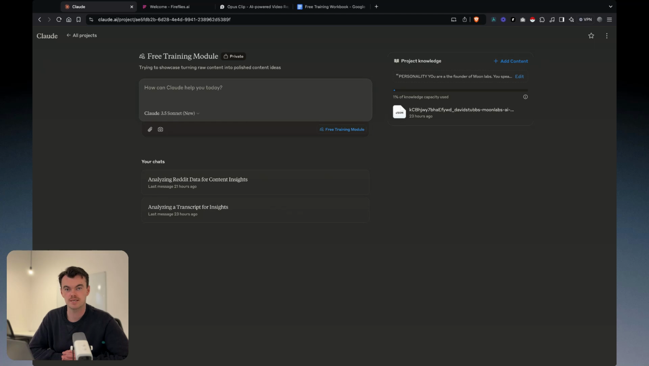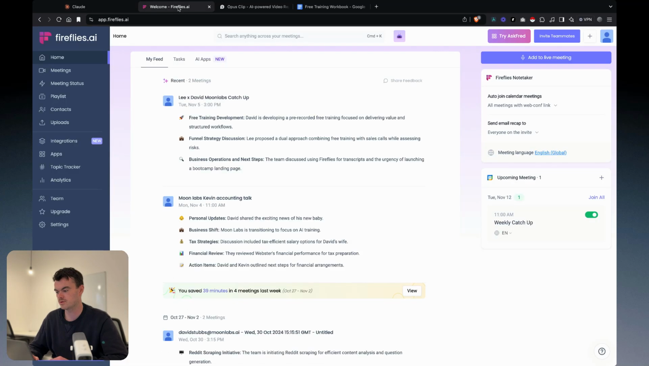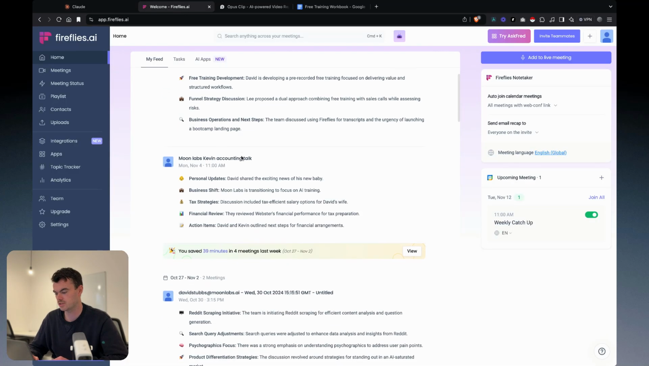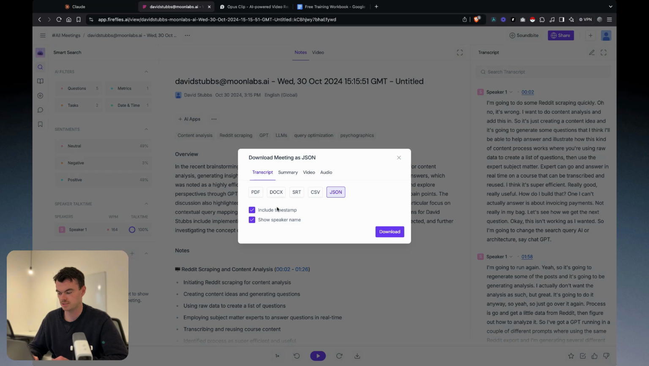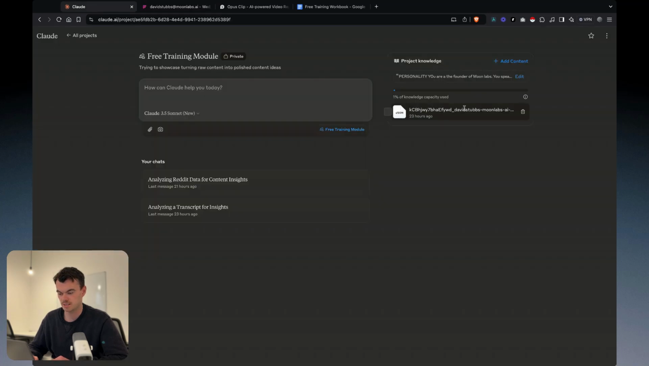And you are going to then turn that into content ideas. So, first of all, in order to get that transcript, you need to go to Fireflies. And I'm going to download via JSON, turn off the timestamp, and download. What I'll get is a JSON file, which is this thing here.